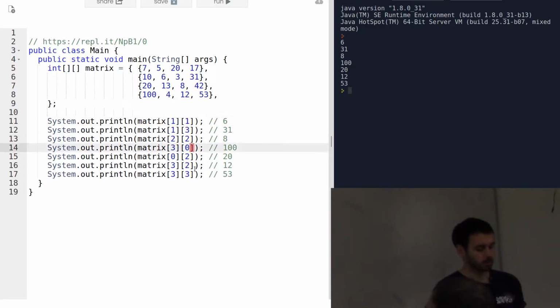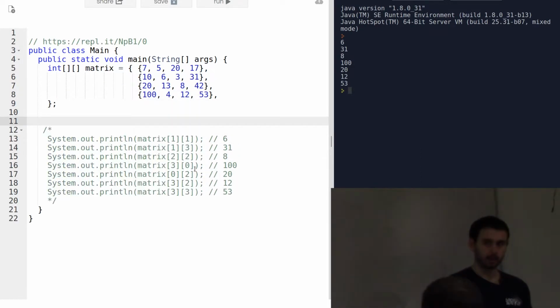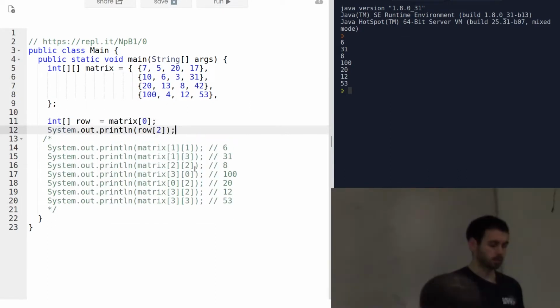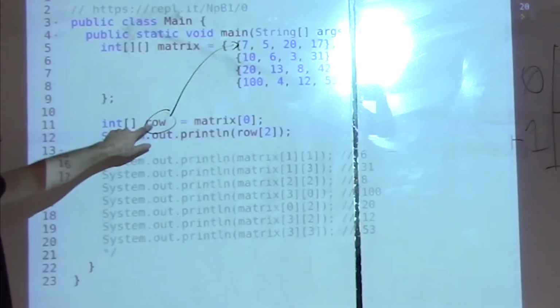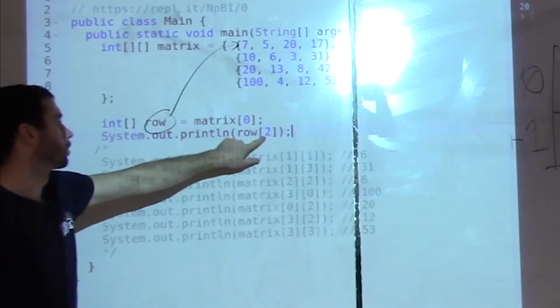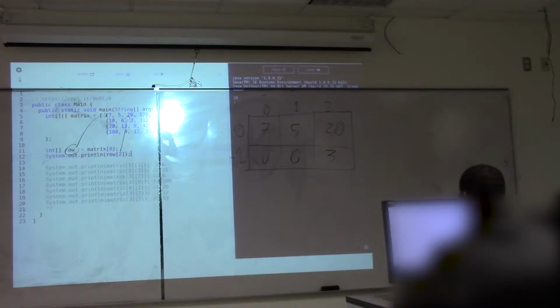Since the elements of this array are themselves arrays, if I wanted a variable that just referred to that first row, I could say int row equals matrix 0. Because the type of matrix 0 is an array of ints. So who could tell me what this should print? Row equals matrix 0, which makes it refer to this whole row. So row is now pointing here. So then when I say row 2 down here, it's this one, 2, which is going to be 20. So it's just more to stress that the type of what's inside of the array is just another array.